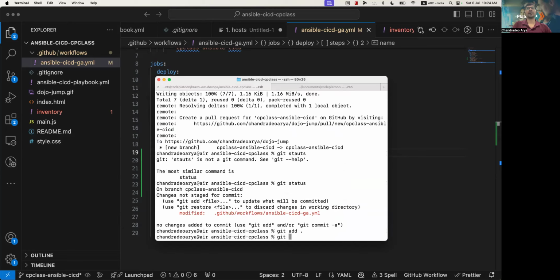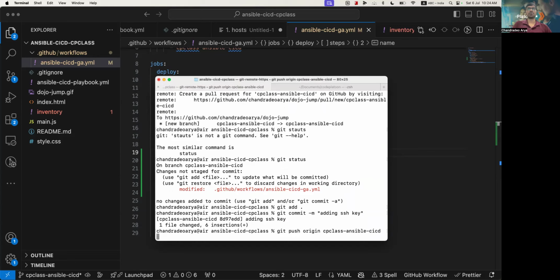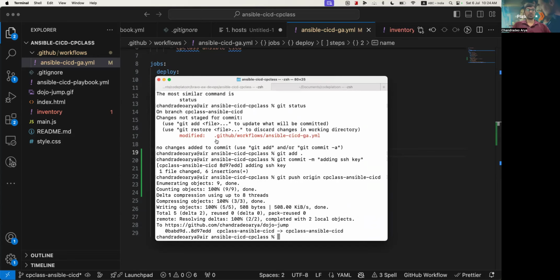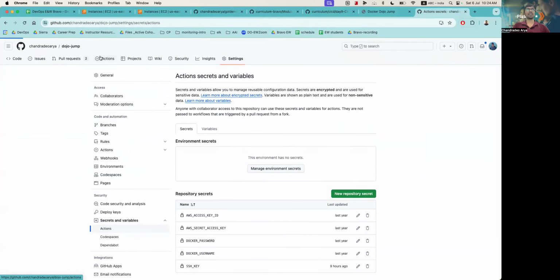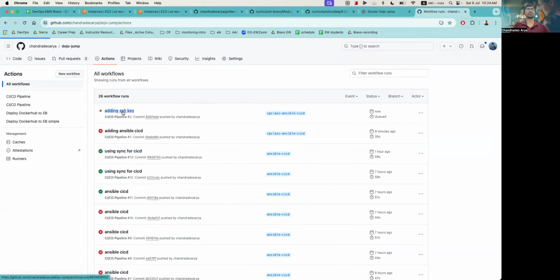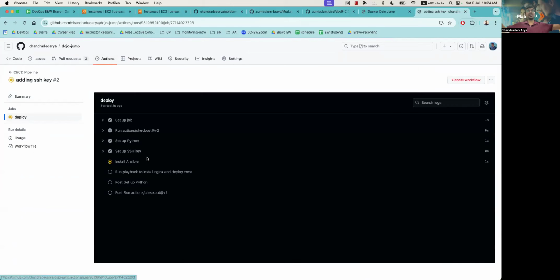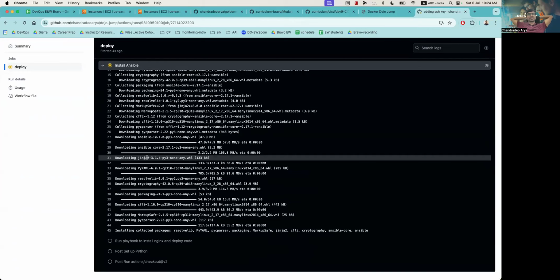So write again git add, git commit -m "adding SSH key", and we'll push again. What do you think should happen now? Should it work or should it still complain? Let's see. That's the best part of CICD. You don't have to do anything. All the puzzle you do once and then you relax.